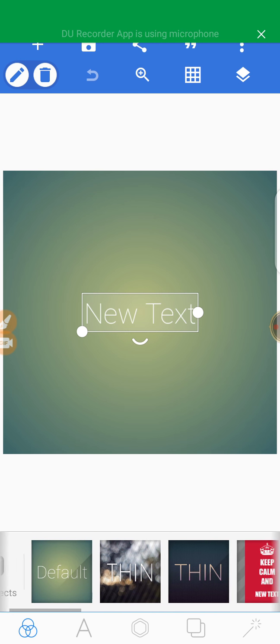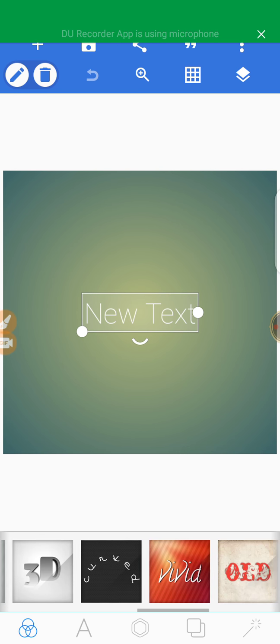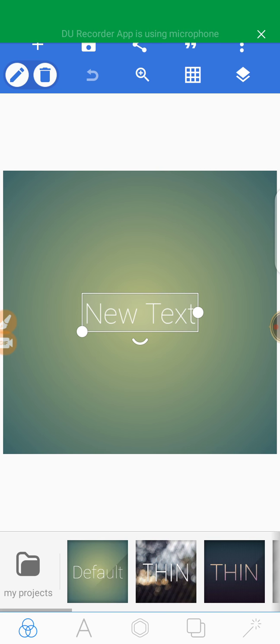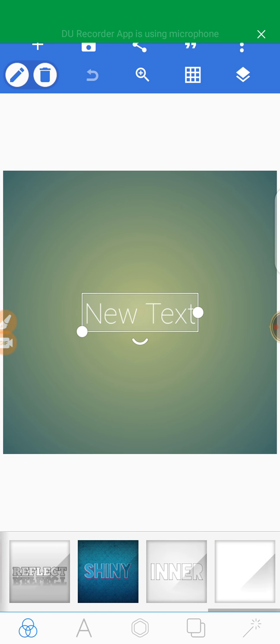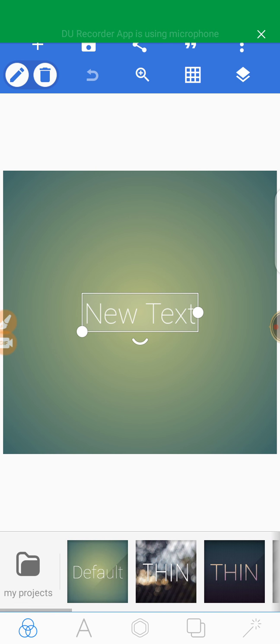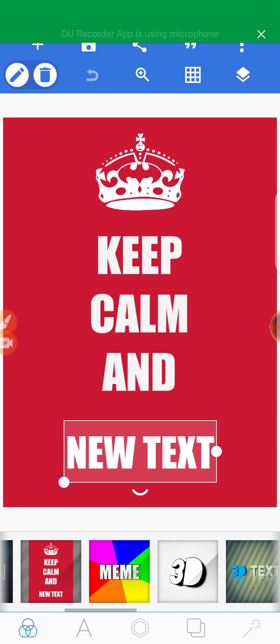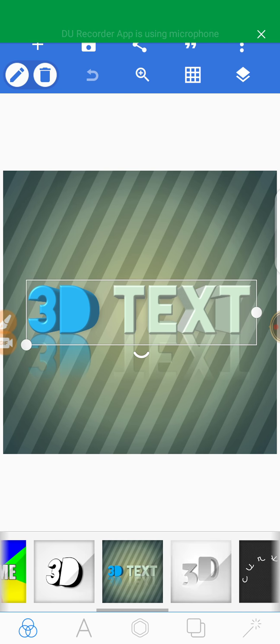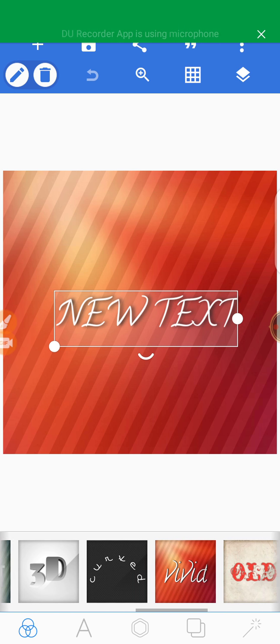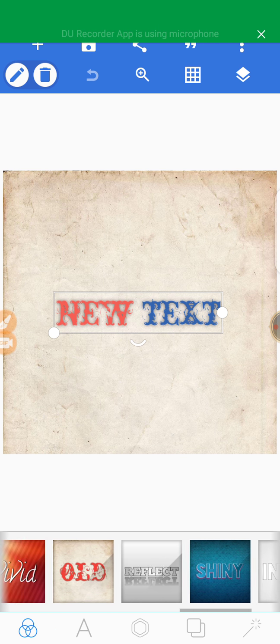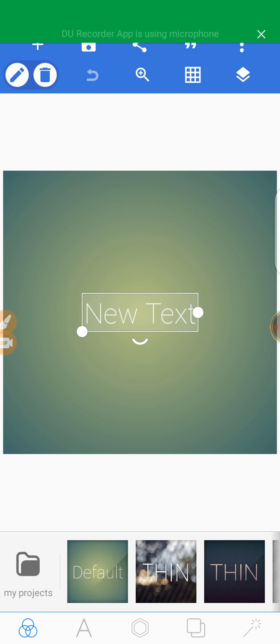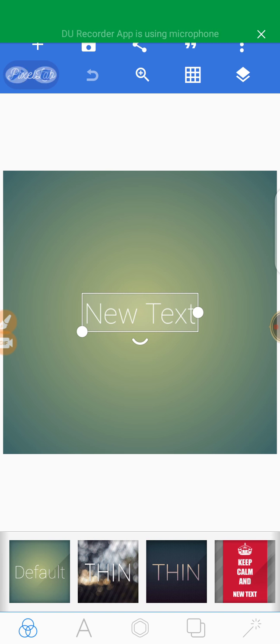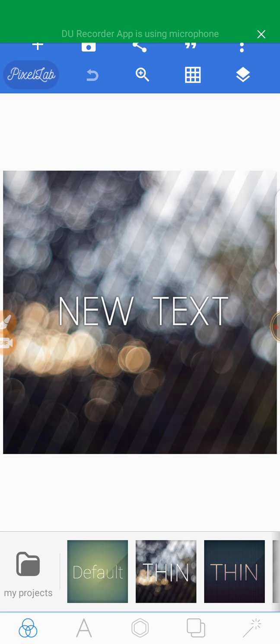And the next one is these default templates. Default templates that came with the app. You can see it. Those are the templates that came with the app. That's the default. You can use your own, but this one came with the app.